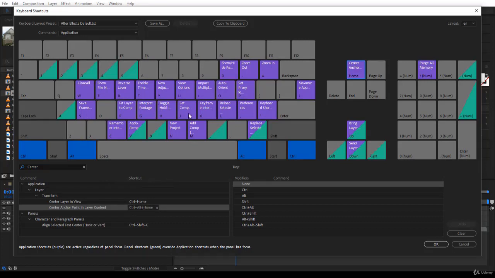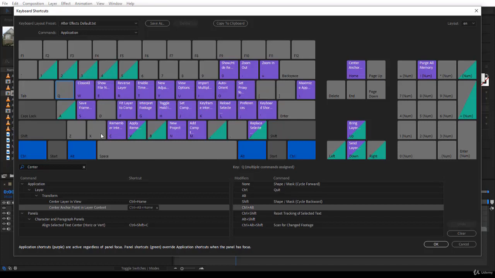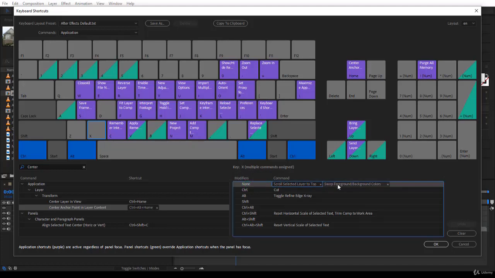Now, if you look at it here, the purple one and purple and green are already assigned. But there is the Q over here. Or, for example, the X is better. It has no shortcut to any command. So maybe we can use Control, Alt, and X. When I click on it, of course, you have multiple commands assigned for X. And look, none, it does something. It does two things, in fact. Control, it's a cut. Of course, you know Control X or Command X. But now, Control and Alt over here, it is not assigned. I could assign it to center anchor point in the layer content.